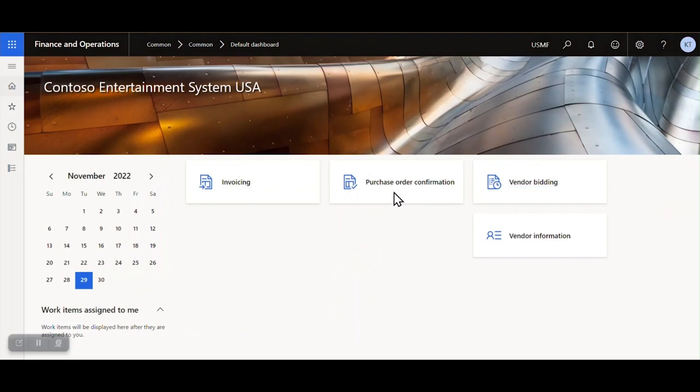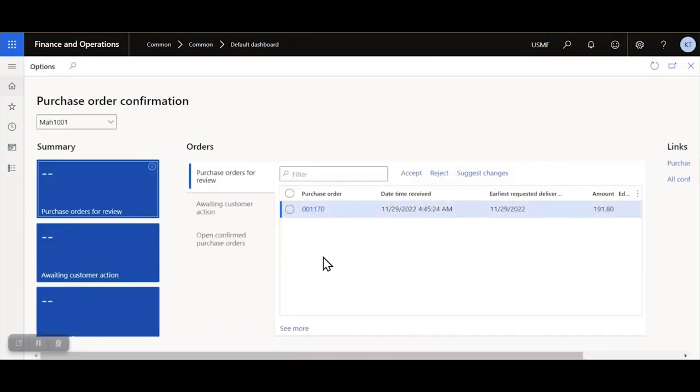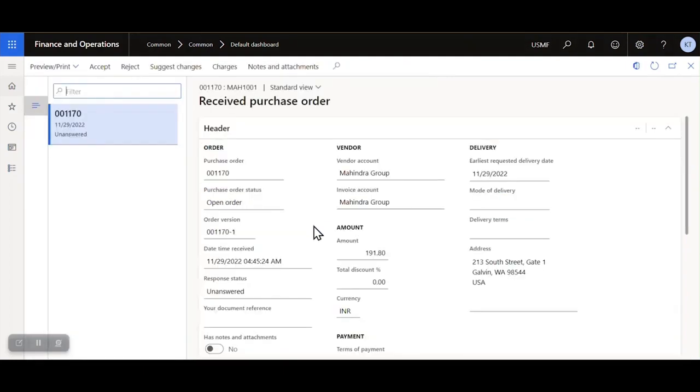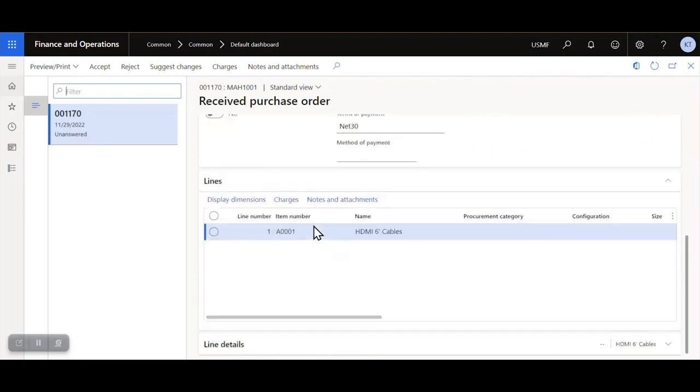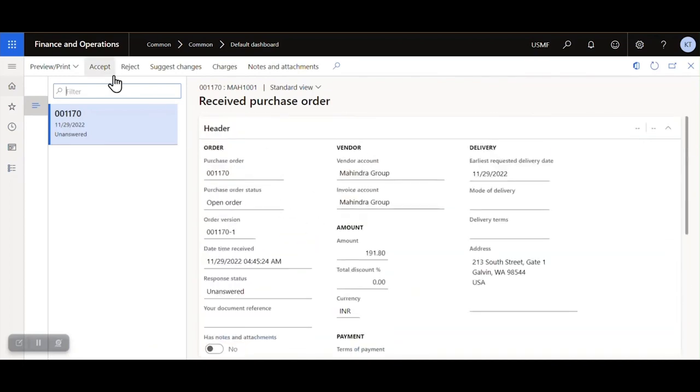A vendor can also see various updates on the purchase orders which are created by the purchasing agent. As we can see in this case, there is a purchase order which is awaiting the response from the vendor, and a vendor user, after going through various details, can either choose to accept or reject the purchase order.